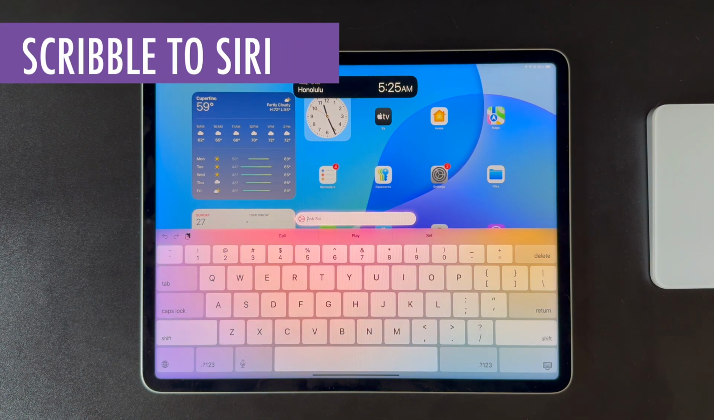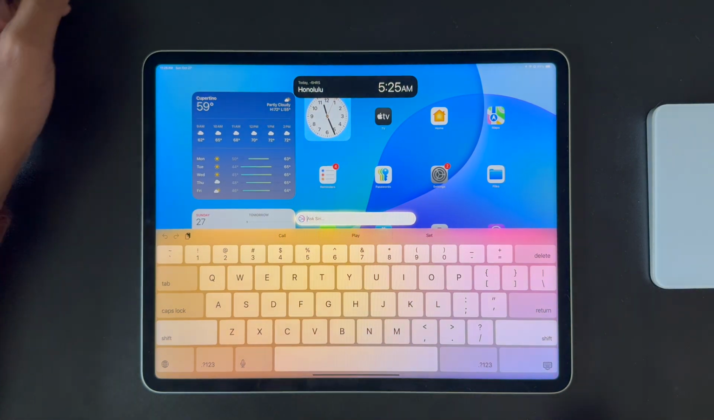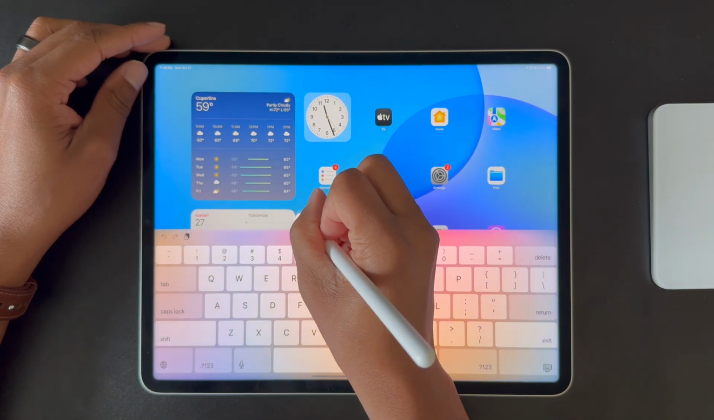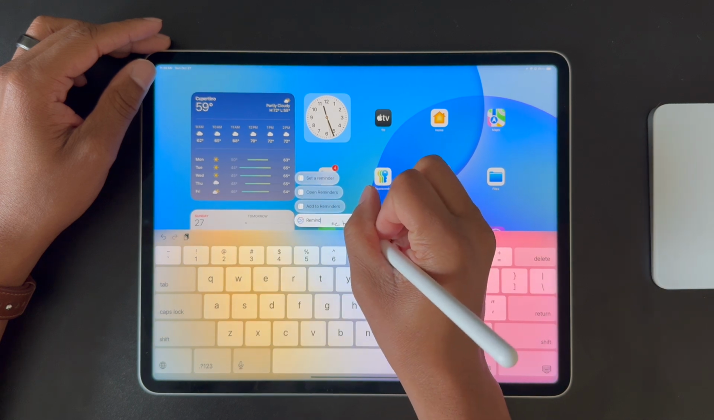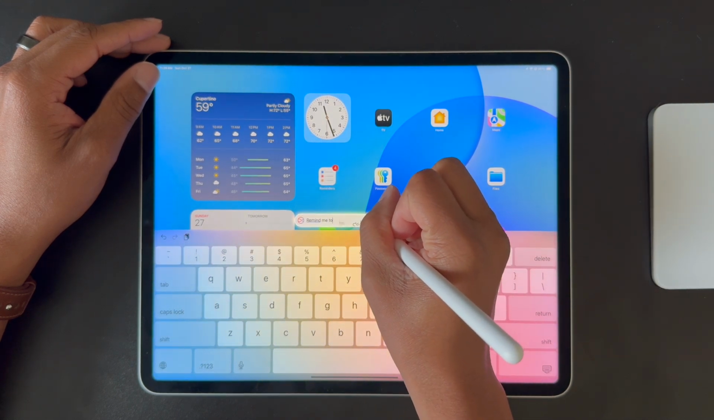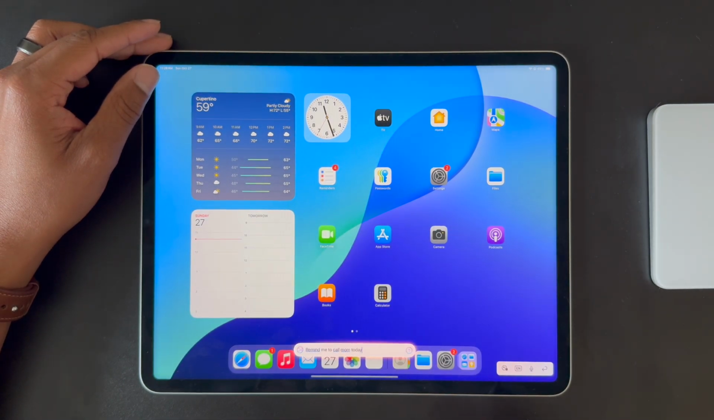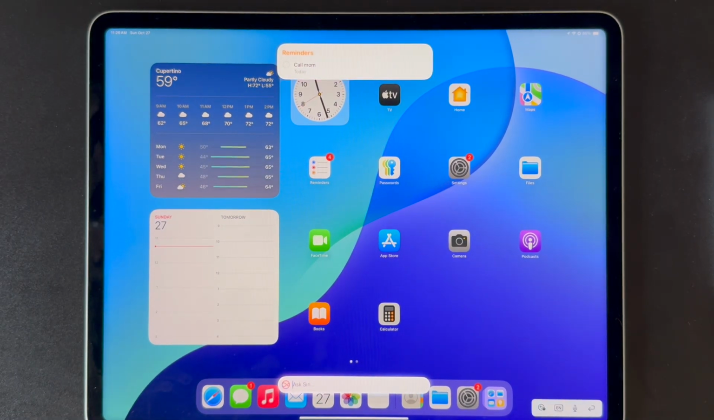But because this is iPadOS, we also have the Apple Pencil, which means we can use that to interact with Siri here as well. What Apple's calling Scribble to Siri. So for example, let's do remind me to call mom today. And there we go. It's been added to my reminders, and I can keep going with what I'm doing.